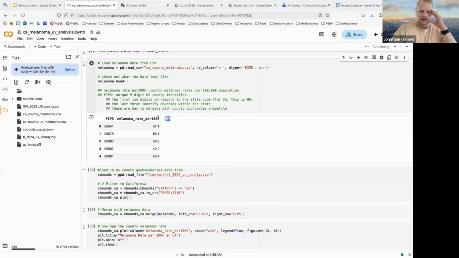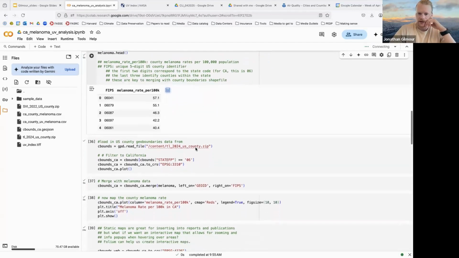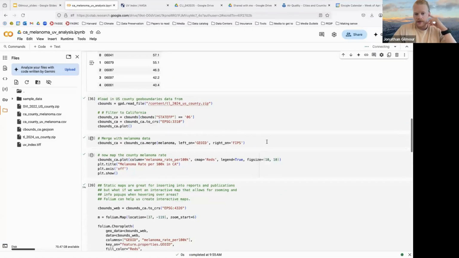And then we have this melanoma rate per 100,000. And this is pretty self-explanatory. It's the county melanoma rates per 100,000 people in that county. So now we're going to get our geoboundaries data. And so I downloaded this tl_2024_us_county.zip folder from the Census Bureau. And you're going to want to ensure that you're uploading it here into your runtime instance.